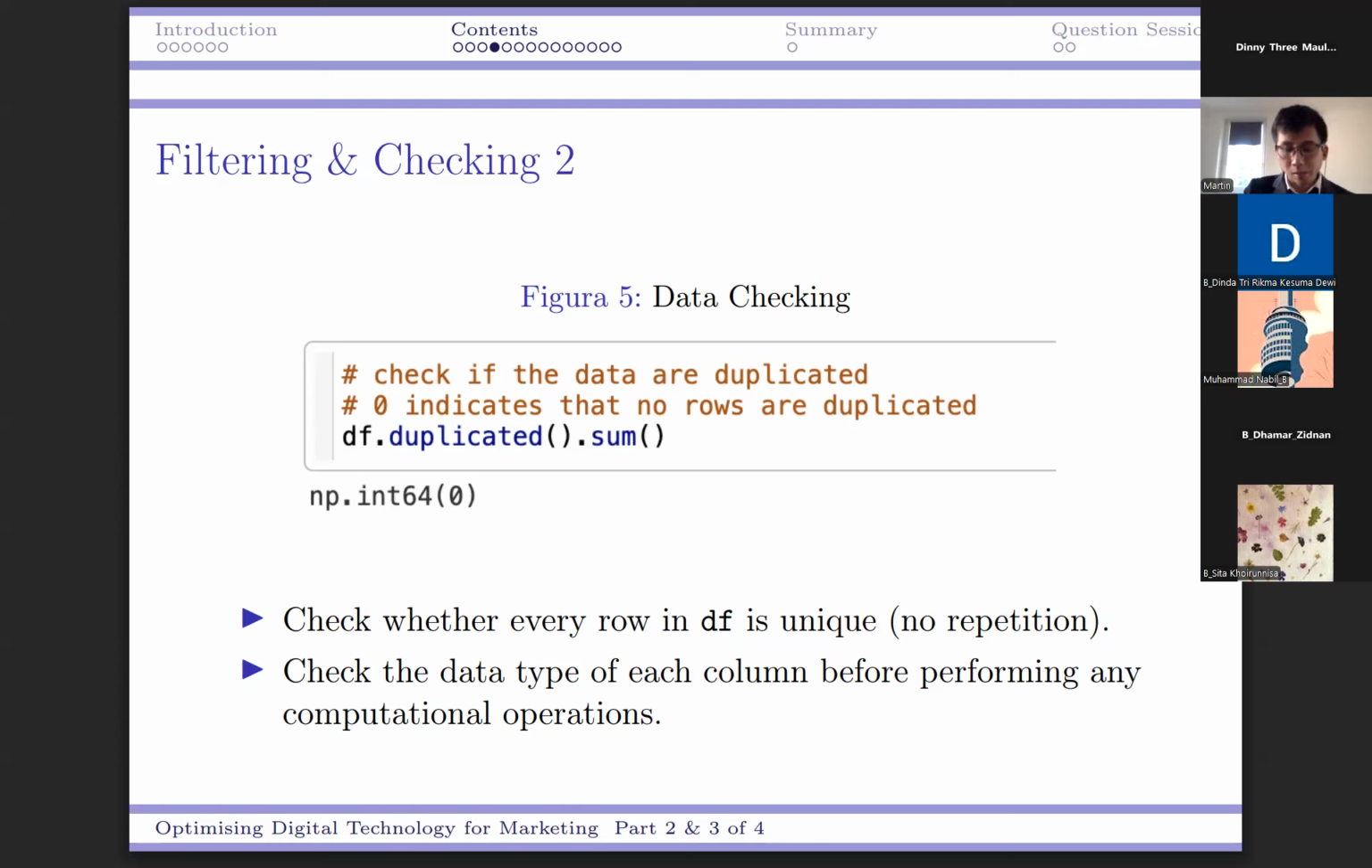So with these very simple commands, it will go through each of the variables, each of the columns, 16 columns we have, automatically. Okay, the next slides, please.